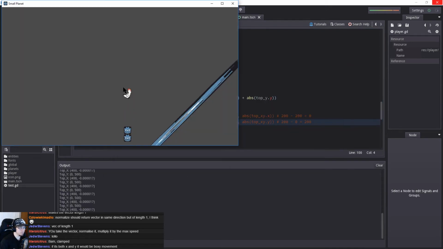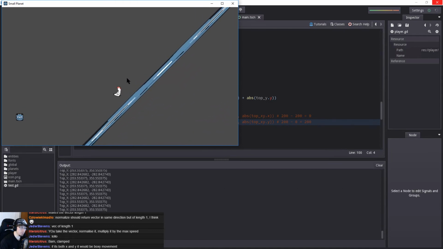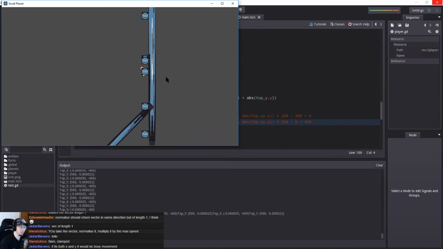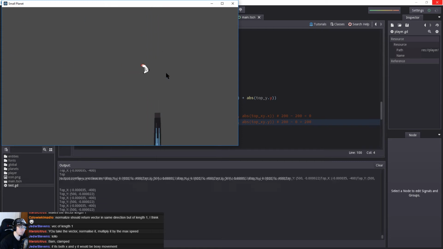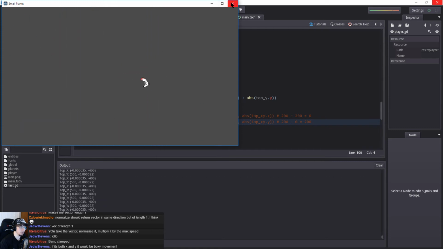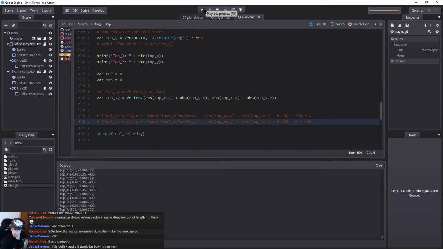Let's see here. Now this works. This works perfectly. It's just the speeds are way too fast, up and down. Jumping works, left and downward. Oh jeez, no. Well, I fell down. Boxy movement. What does that mean?